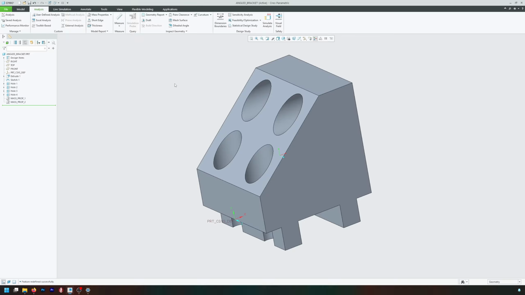So the first thing you have to do is make sure that your part actually has material. In order to check if it has material, the quickest way that I have found is by going over here to the design item tree or section, expanding bodies, and then expanding the body. It'll tell you right there what material it has.